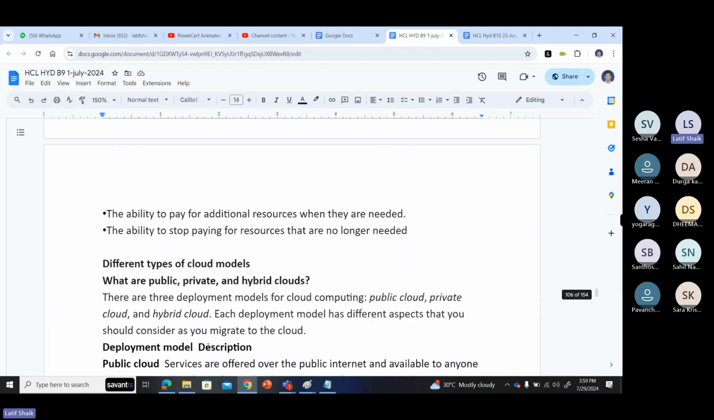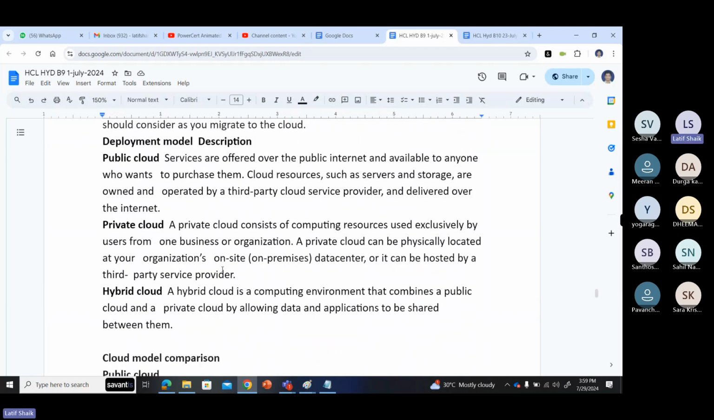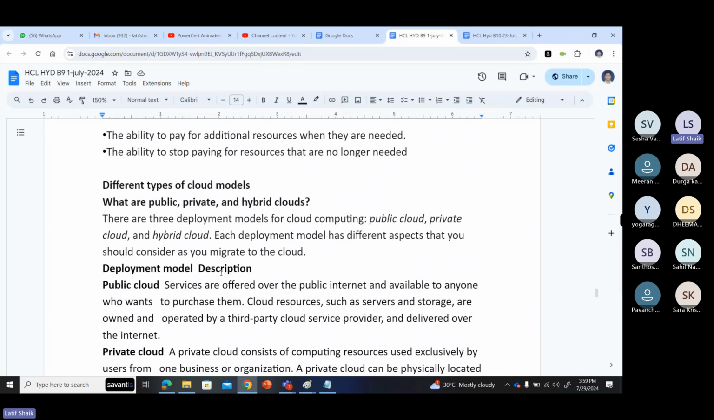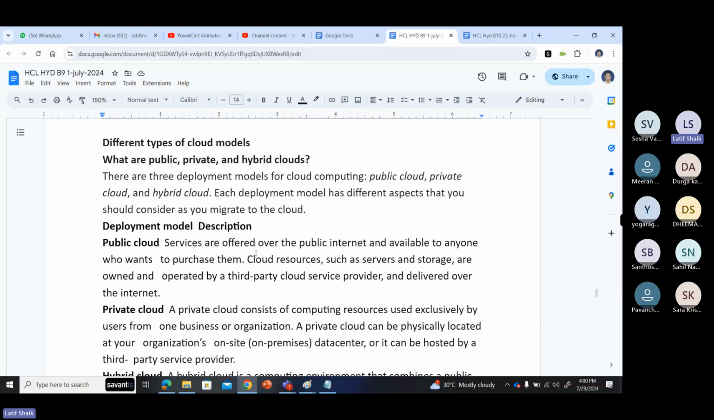The cloud has three major things: public cloud, private cloud, and hybrid cloud. These are the deployment models. What is a private cloud? In a private cloud, the services are utilized by their own organization only, not given to anyone. Private cloud consists of computing resources used exclusively by the business or organization. It is like a single tenant type.